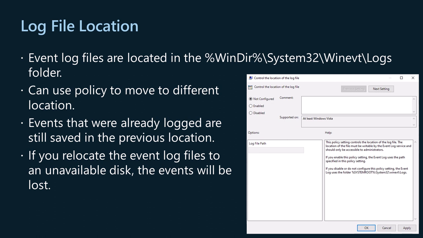However, the events that were already logged are still saved in the previous location. If you relocate the event log files to an unavailable disk, the events will be lost. If you significantly increase the number of objects to audit in your organization and if you enabled the audit shutdown system immediately if unable to log security audits setting, there is a risk that the security log will reach its capacity and force the computer to shut down.